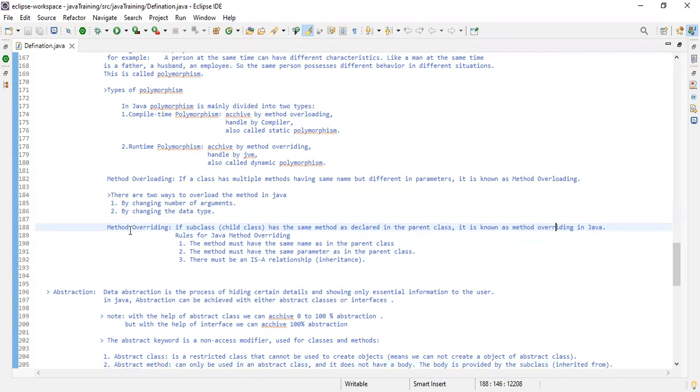Sorry. Okay, and some rules for method overriding. The method must have the same name as in the parent class, and the method must have the same parameters as in the parent class. And between the 2 classes there must be a relationship like inheritance. Okay, I will show you this clearly with the help of a program.